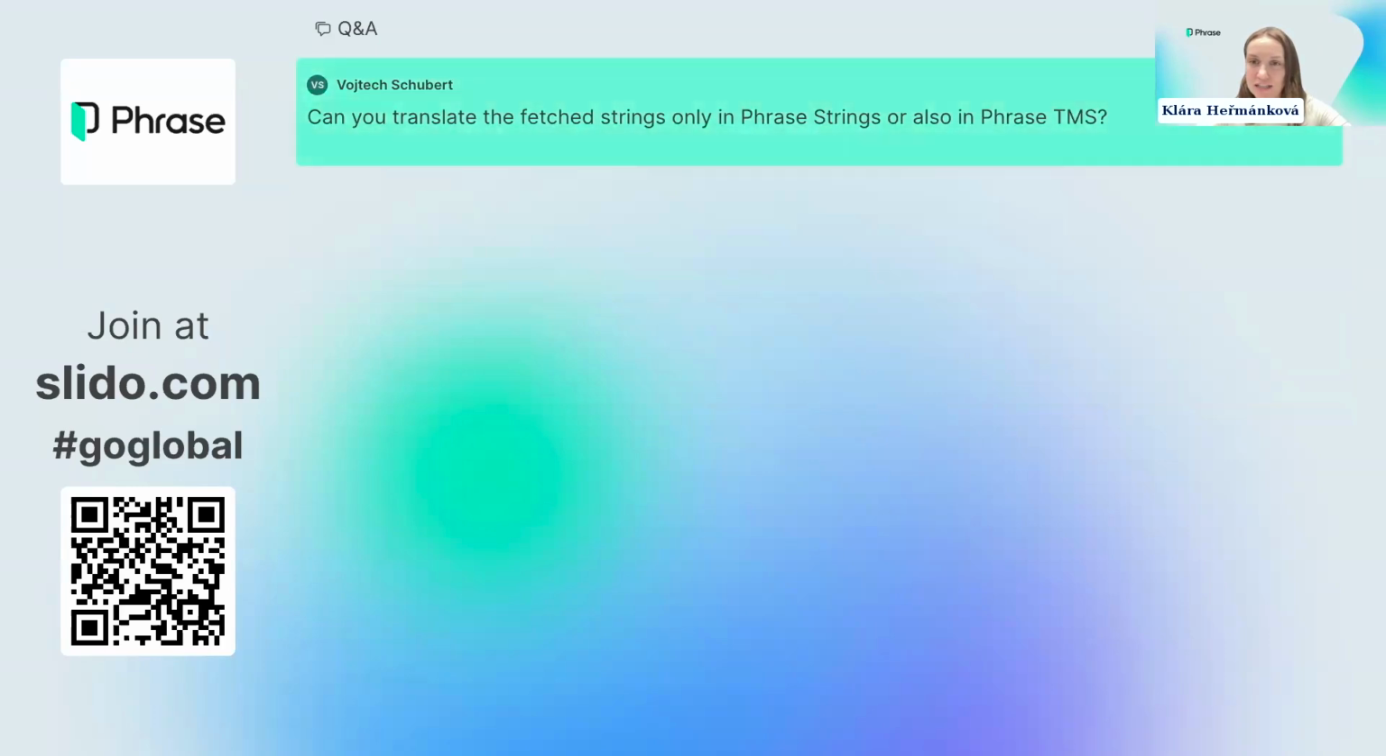And can you translate the fetched strings only in Phrase Strings or also in Phrase TMS? I think this was covered in the demo, but the question had arrived earlier, so maybe we can cover it again, Simon, please. Yeah, no problem. We have the job sync functionality, which connects Phrase Strings with Phrase TMS. So yes, you can absolutely utilize the functionality with keys or items that exist within Phrase TMS or Phrase Strings or back and forth. They all interconnect using this functionality. And so you can use this in whatever method you want using the way that we pair those systems together.